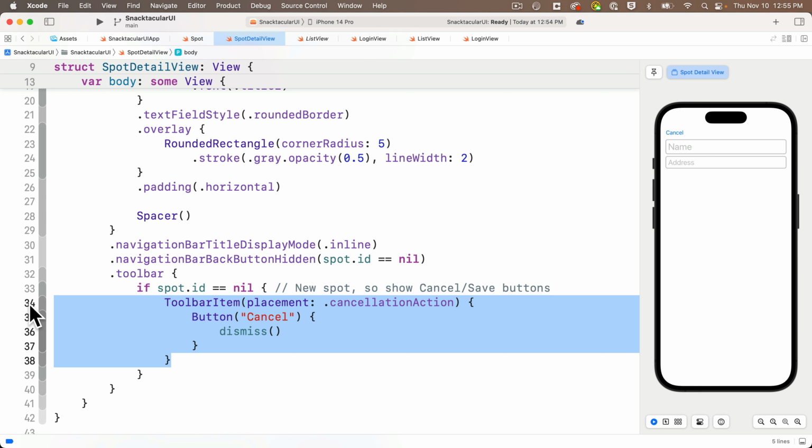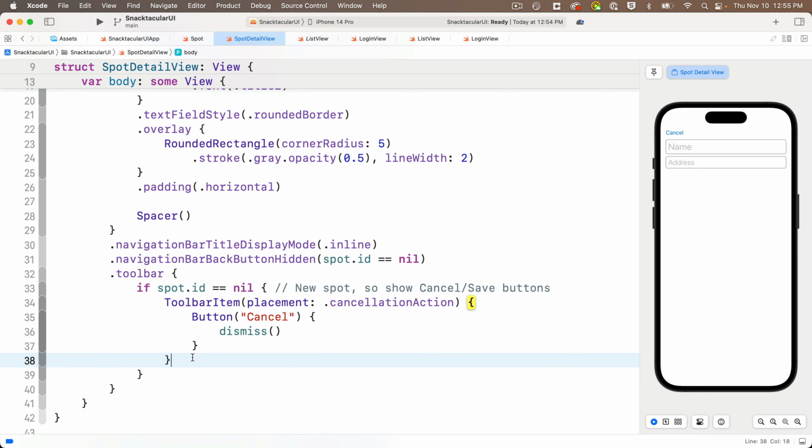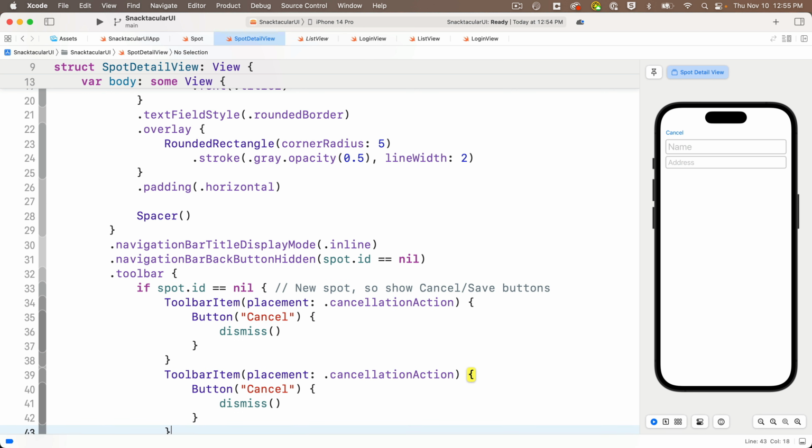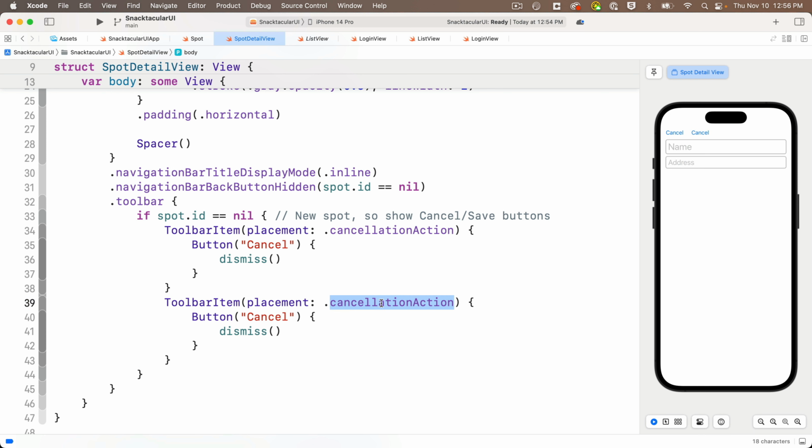Then I can highlight and copy this whole toolbar item view and paste it below this view. Make sure that you match up the curlies properly. You still need to be inside of the if block's curlies. And I'll change the placement to .navigationBarTrailing, the button string to Save, and I'll put a comment just above the dismiss that says add save code here.